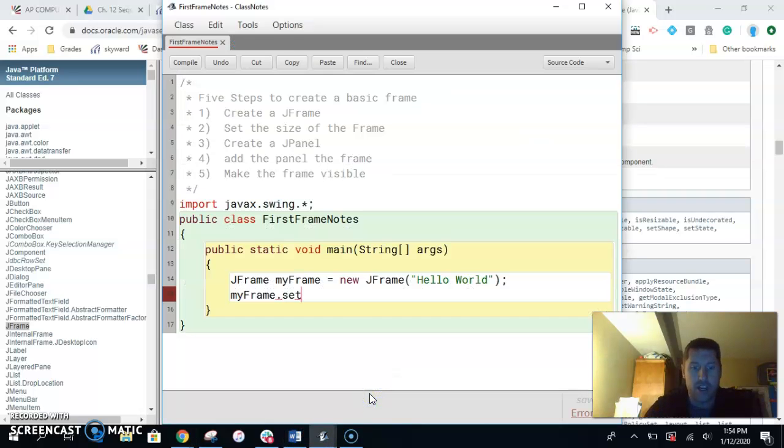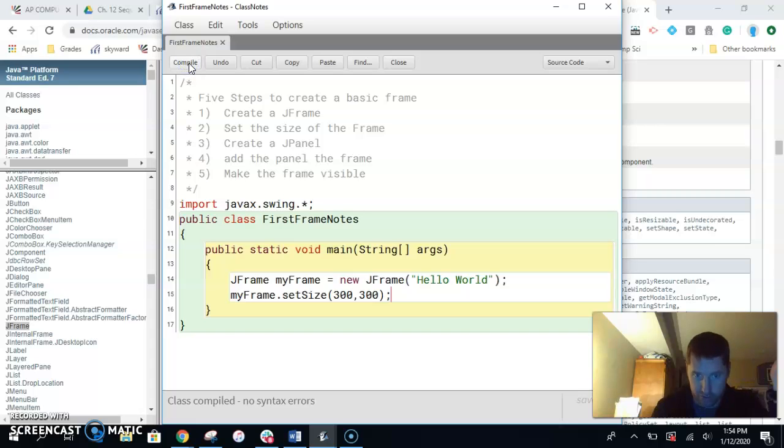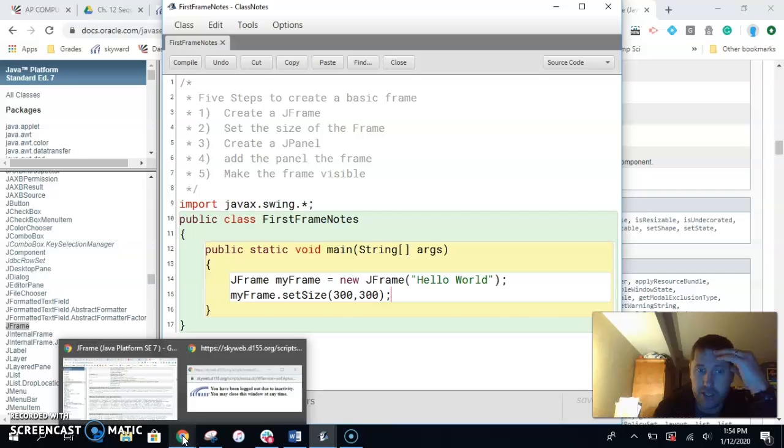We're going to put set size in, and I'm going to put in a 300 by 300, because I'm assuming there's a set size method that accepts a width and a height, but I'm not sure. I compile it, and it works. For Pete's sake, how the heck did that work? I just looked at the JFrame class, and there wasn't a set size method.